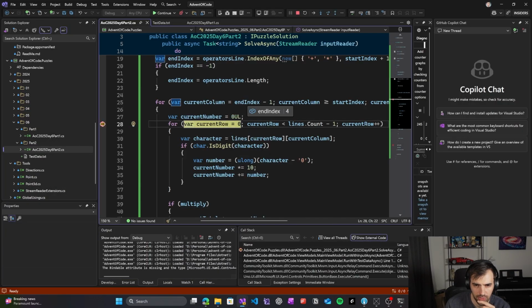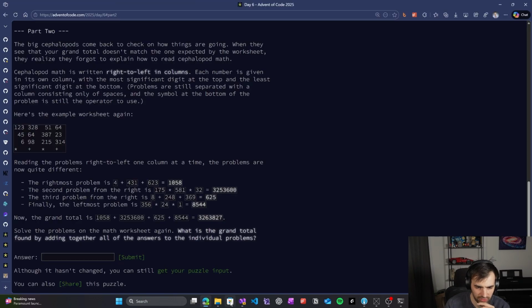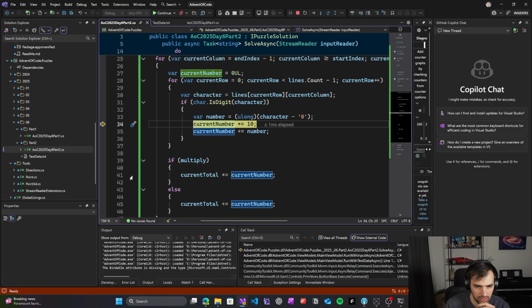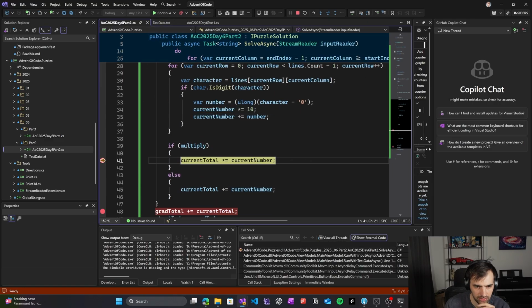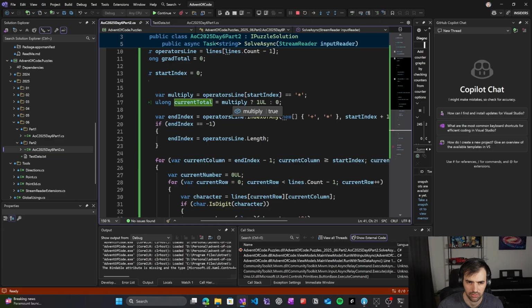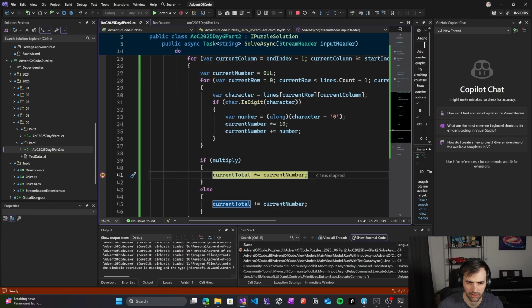So the current column is this. So we should be getting 3, 5, 6 here. So the number here should be 3, 5, 6. And we add it to this, and we should be getting the current total. And current total is 0 here. Why is it 0? What happened to our current total that made it 0?